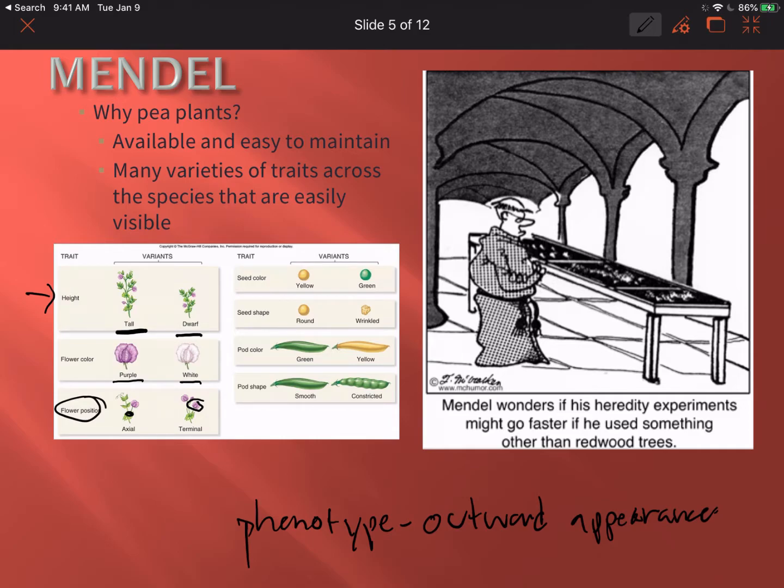And then that's just the plant itself. If we look at the actual pea itself, you can have different colors. You could have yellow or green peas. You could have round seeds, or wrinkled seeds. You could have green or yellow pods, and then finally you can have smooth versus constricted pod shape. In the smooth case, you don't have the tightening or shrink wrapping around the peas themselves, and so it appears smooth rather than constricted, which is what that guy looks like.